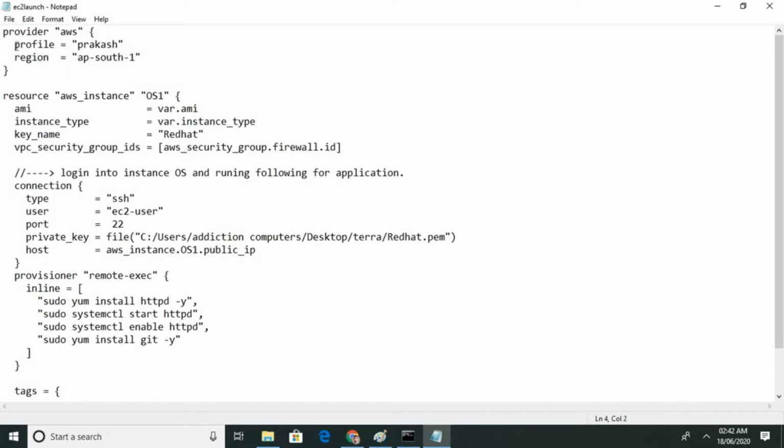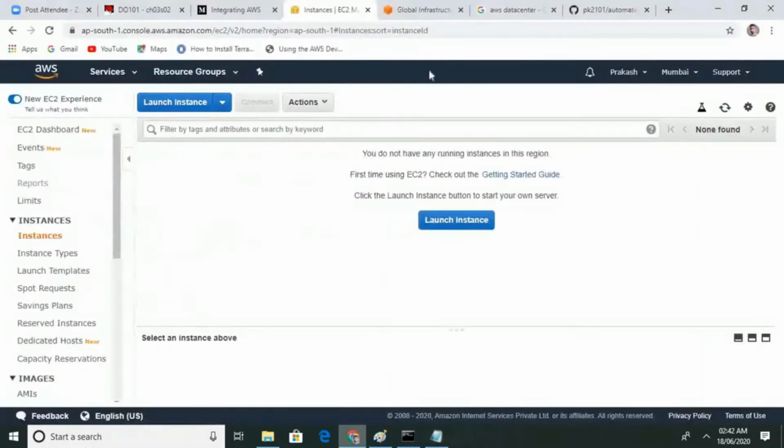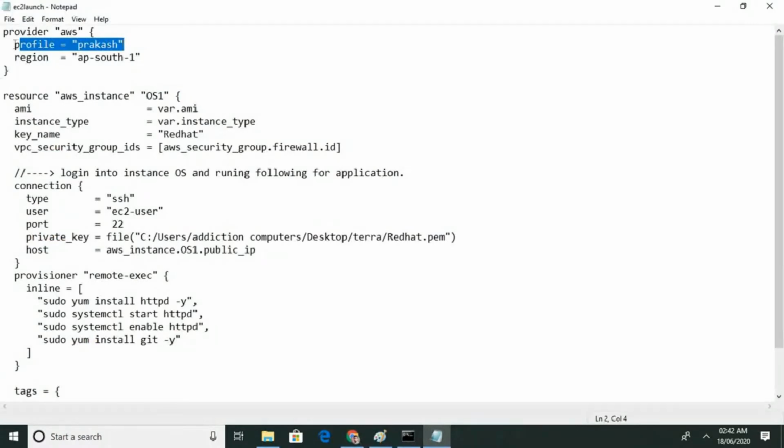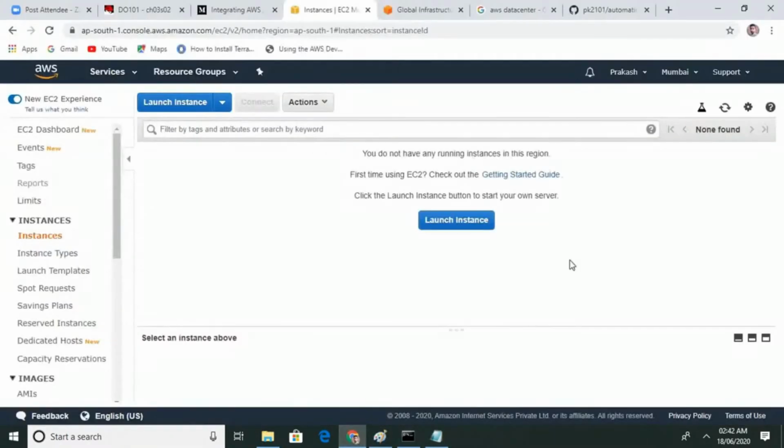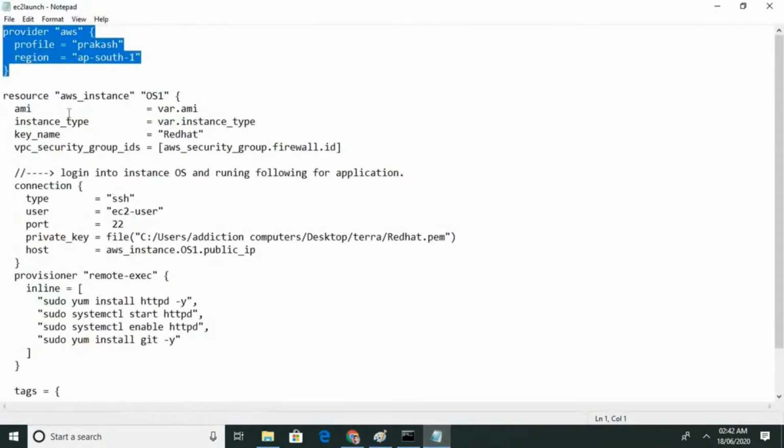And I've created a profile to log into this account. For this account login, I have created a profile. I had already created a profile, and I have given the region in which your profile is there. So here you have to tell Terraform how to log into our AWS account.